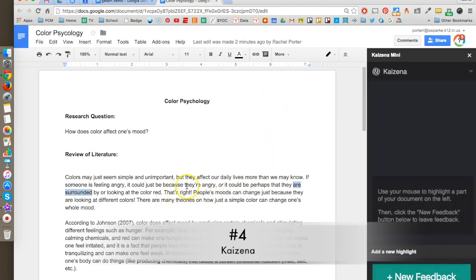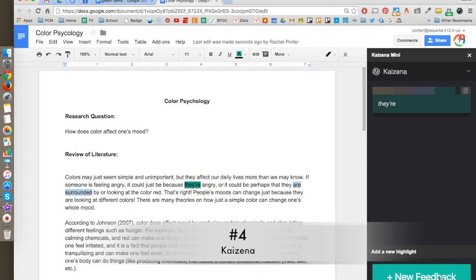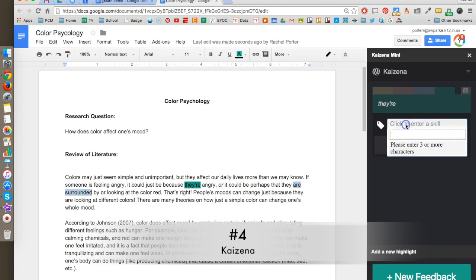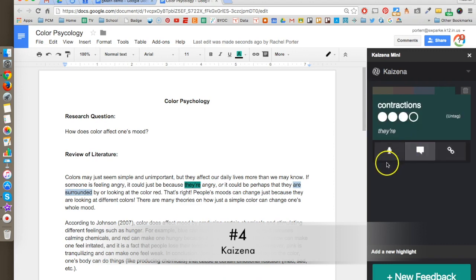Okay, and so I'm going to highlight something that I want to comment on, like this contraction right here. I'll click New Feedback. Okay, I'm going to enter kind of a skill that we're talking about here. So let's talk about contractions. I'm going to give it a rating there. Okay, so now I have the option to add a voice feedback, a comment feedback, or provide a link. So I'll just give them a little voice feedback here.